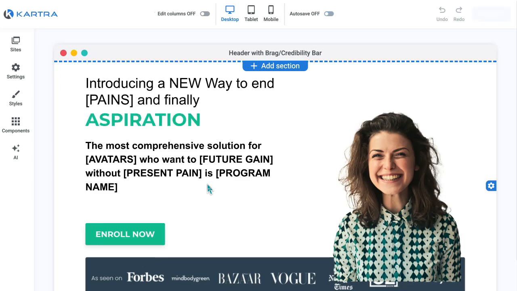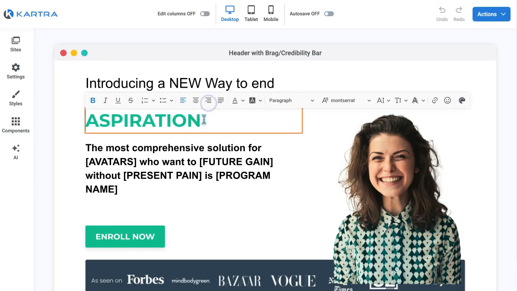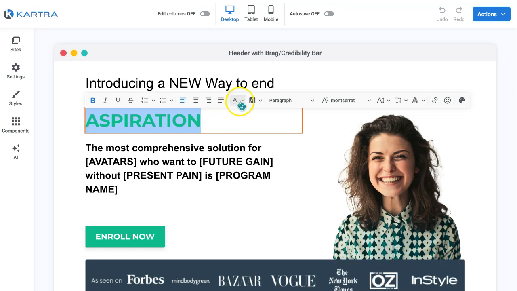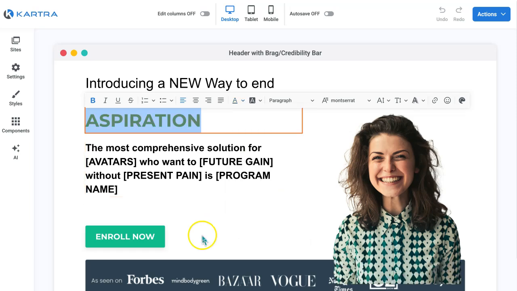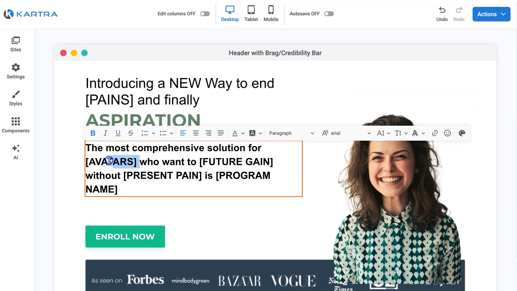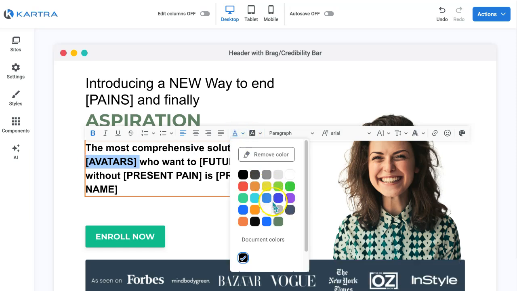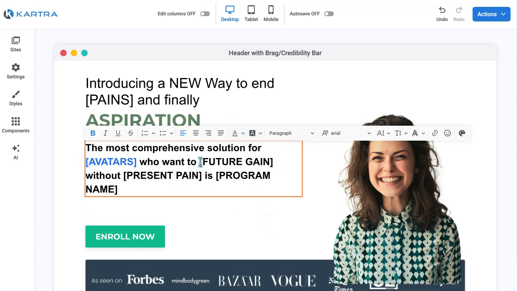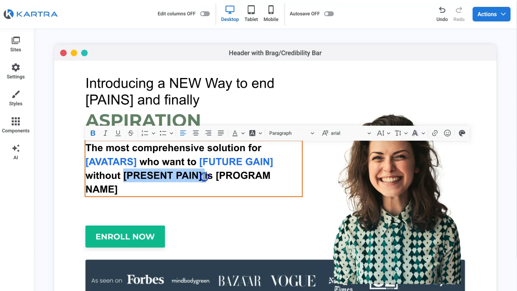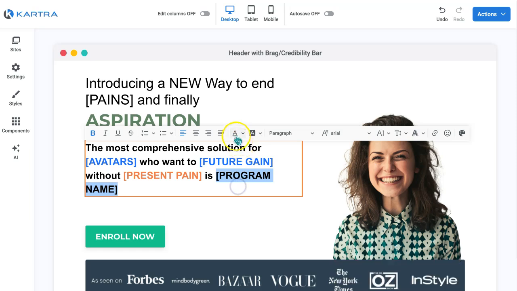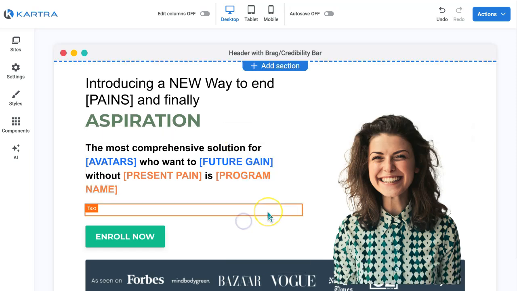And if we go into page editor as well, now if I want to change this to my brand color green, I can go ahead and go to font color, and there's my saved green right there. Easy peasy. What do you think?